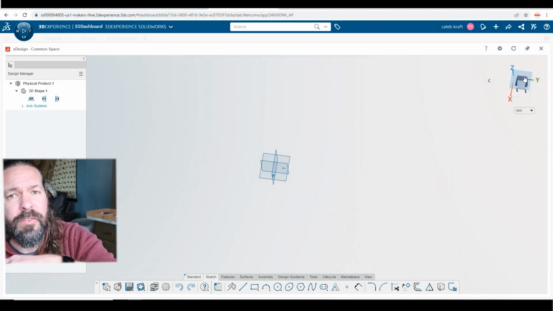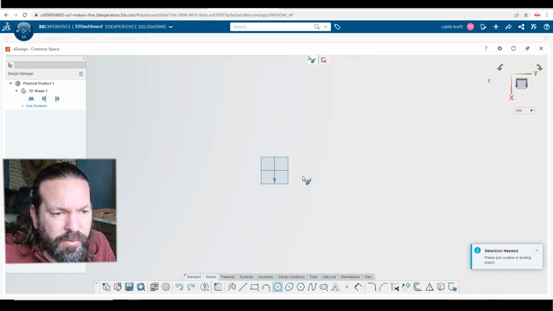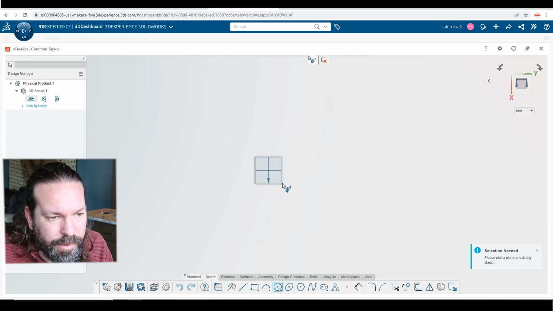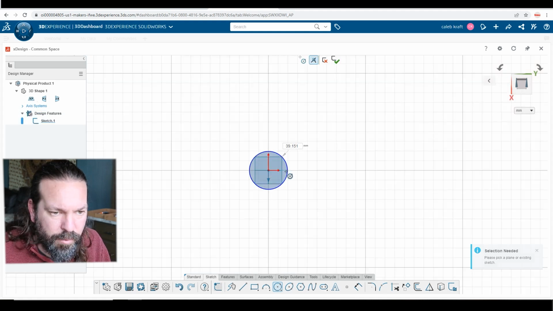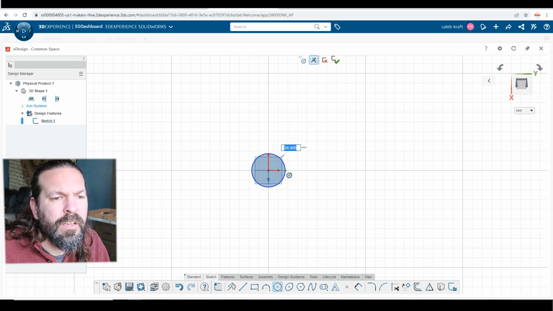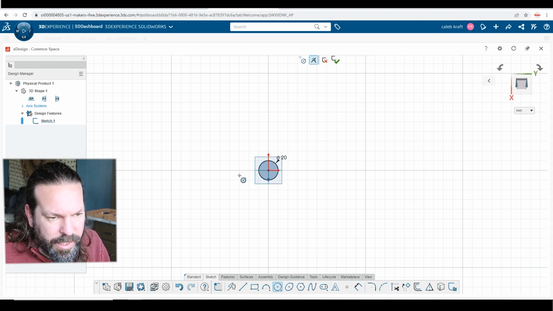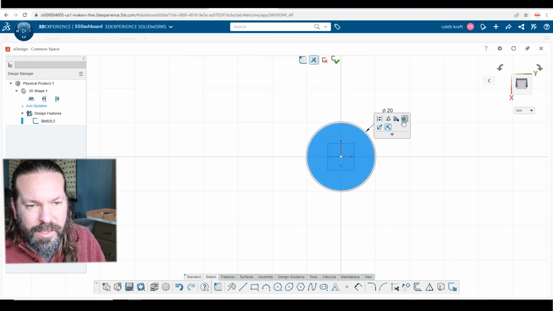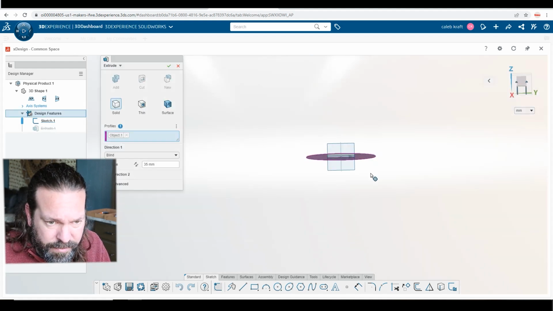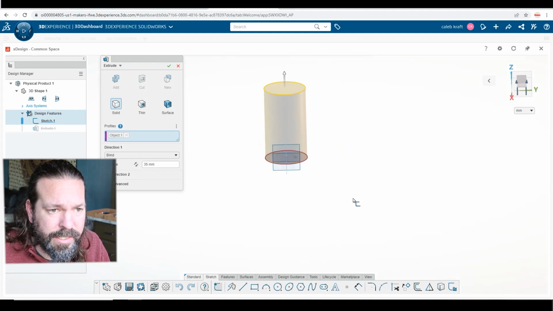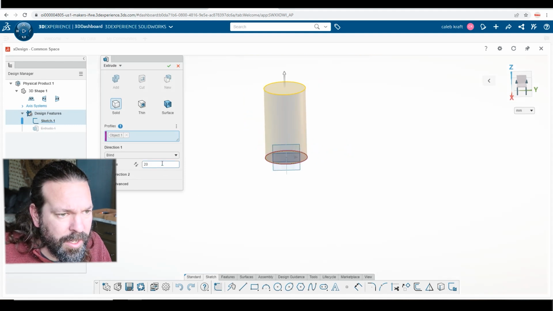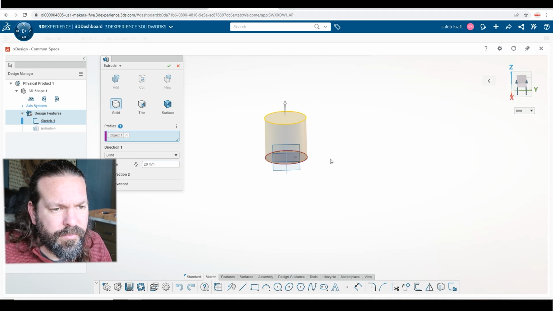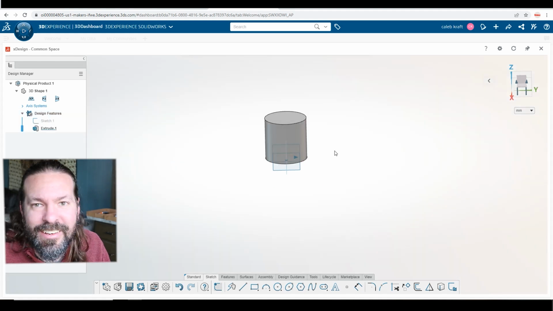So at its basics, if you've used any of these programs before, you'll know that you can create a cylinder. We'll just do a 20 millimeter cylinder and then we extrude it. That's kind of the basic process you see all over the place. So we're going to extrude this, and let's say we do 20 millimeters tall. So now we have a cylinder, right?